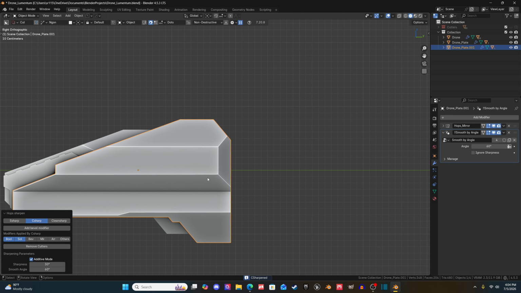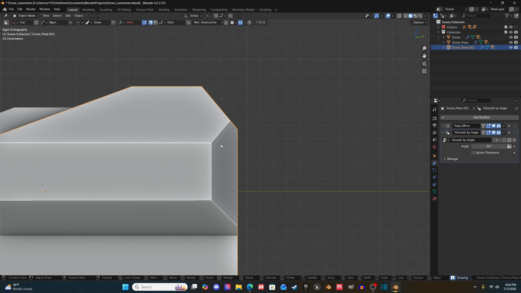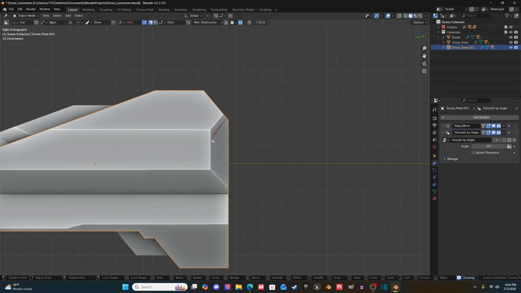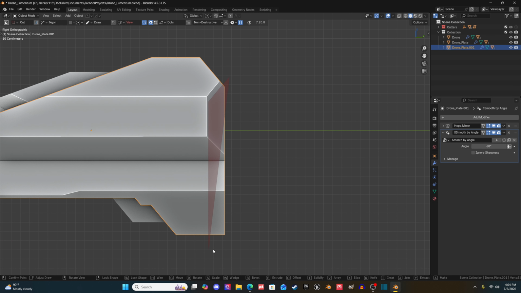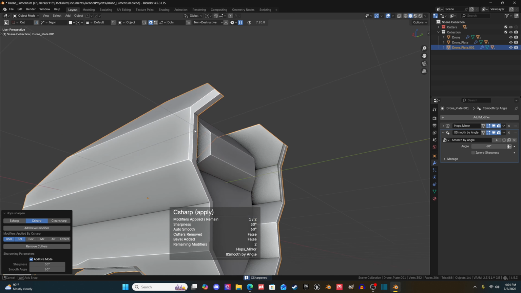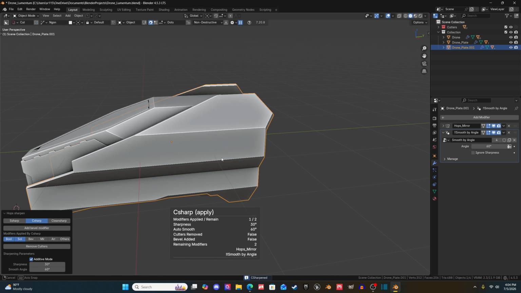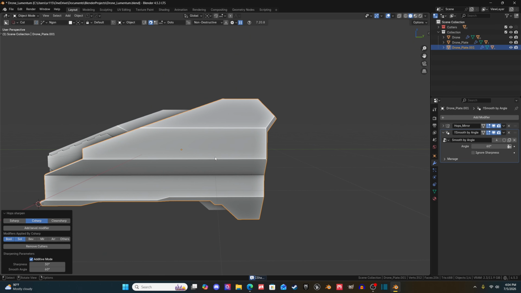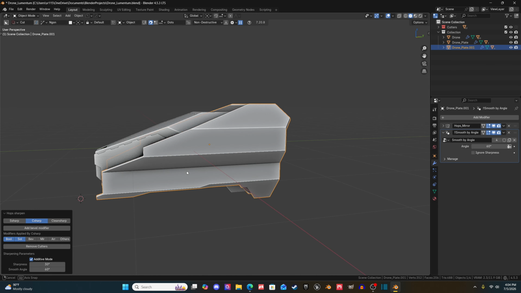So let's go back into edit mode, and let's do something like that. I think I'm going to go straight down again, just like how I had it. Okay? And then we're going to go ahead and apply that. And it's looking okay. All right. We can still do some more, but I'm going to leave that alone for now.